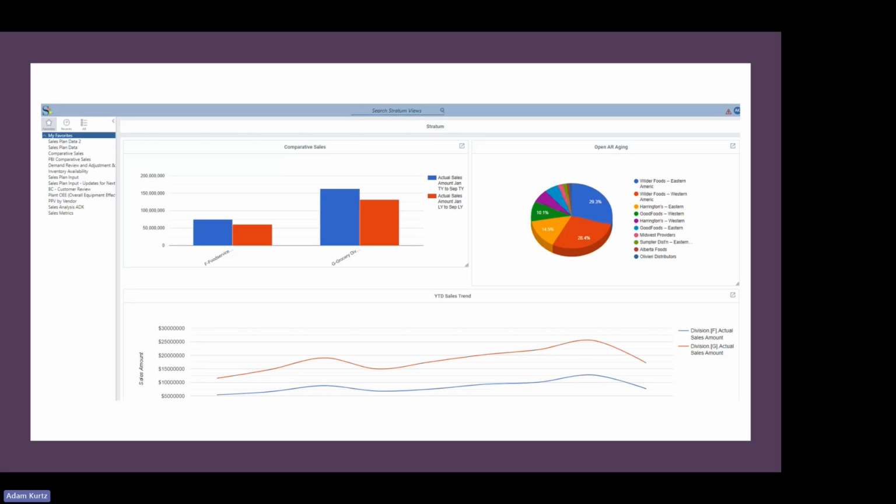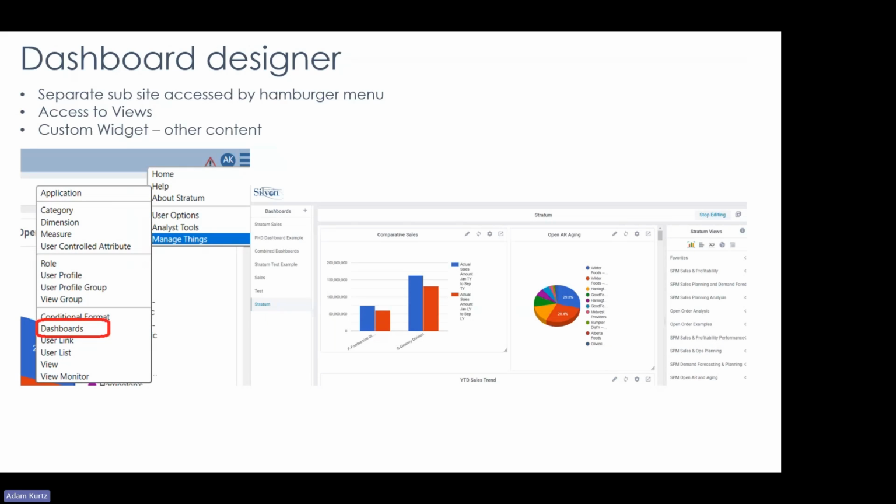So here's just an example of what a dashboard could look like within Stratum. As you can see, we support different types of visualizations, from bar charts to pie charts, line charts, maps even are available, so you can map out your data. The designer is accessed through the hamburger menu in the upper right-hand corner of the interface. As you can see, you get into the dashboard menu via that menu, manage things and dashboards. I'll show you how to get to that. Here we can see that the dashboard designer is a separate instance of the browser. So that'll pop up and allow you to start working with the dashboards within another instance. And I'll show you how that works.